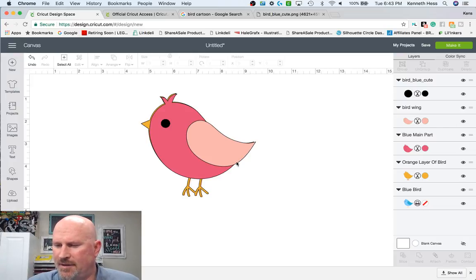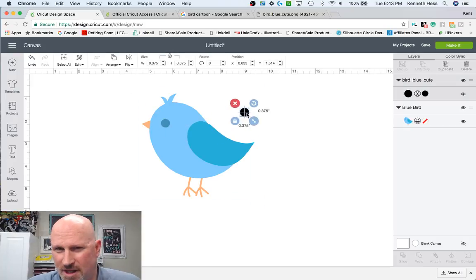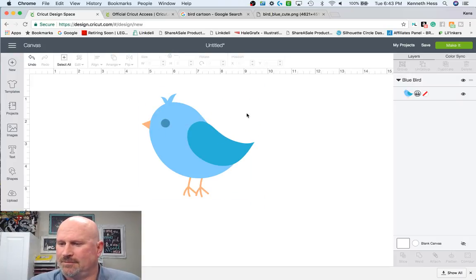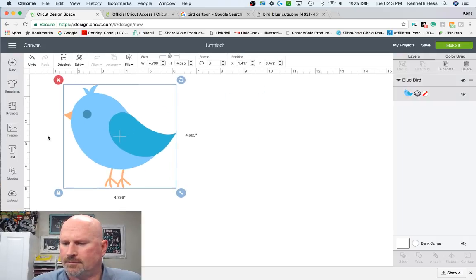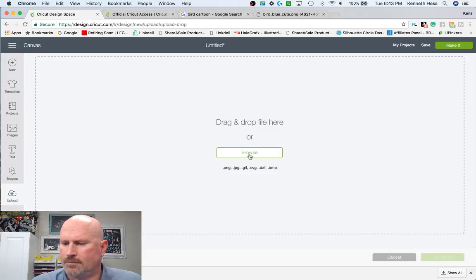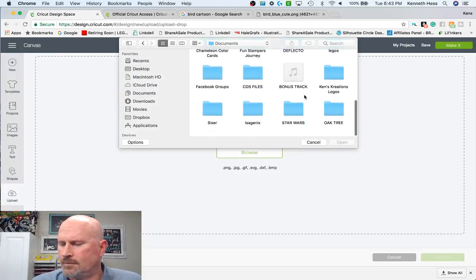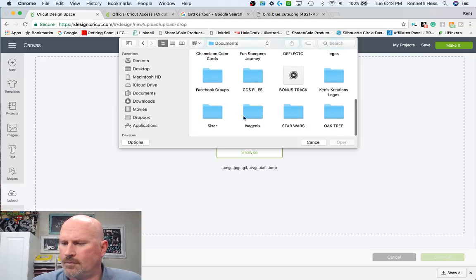Yep. And Fatima, you are correct. If you have a choice between PNG and SVG, choose the SVG. Anytime you have a choice between PNG and SVG, you want to do SVG because it will bring it in with all the layers. I should have an SVG. Let's see if I do, to show you. So this is a PNG file. I'm going to go to Upload, Upload Images, Browse, and I'm going to look for an SVG file. So Documents, that's Cricut Design Space.